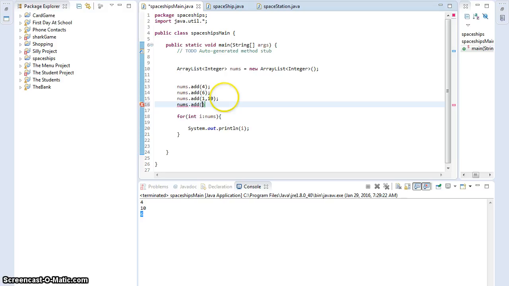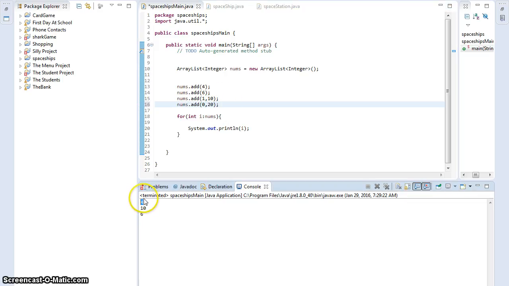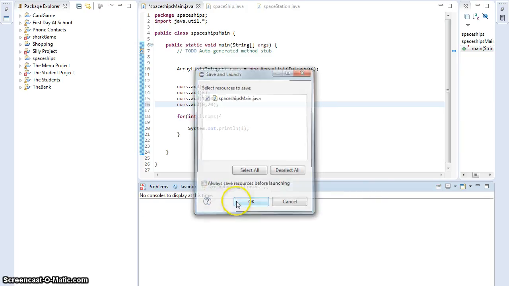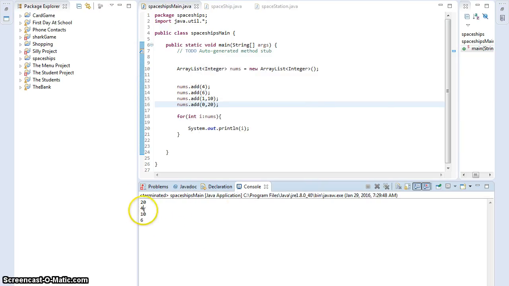Okay, let's just add another nums.add. In the first index, 0, I'm going to add the number 20. So 20 is going to go into the first index. It will start the array list, and everything else will be pushed down. And let's see if that works. 20, and then 4, and then 10, and then 6.